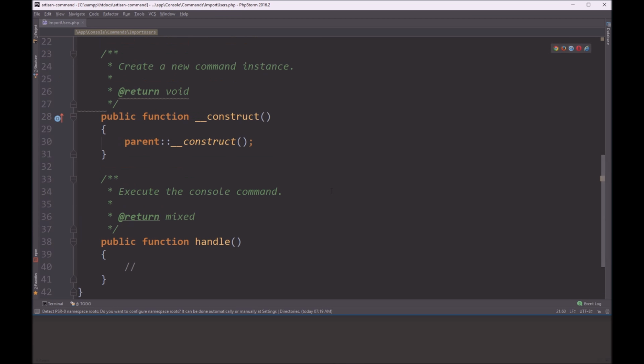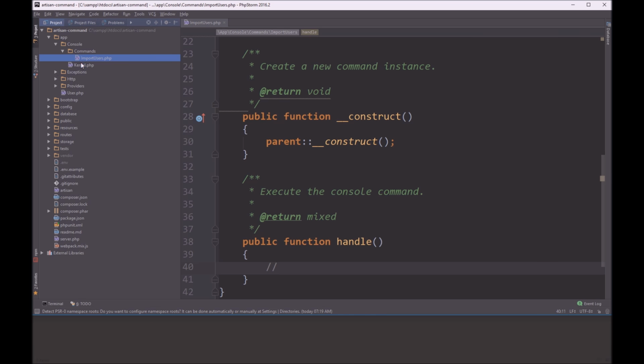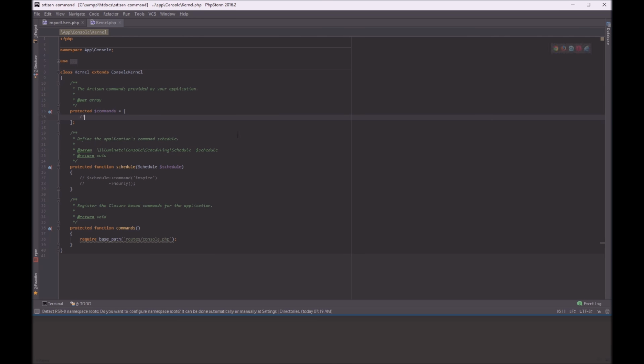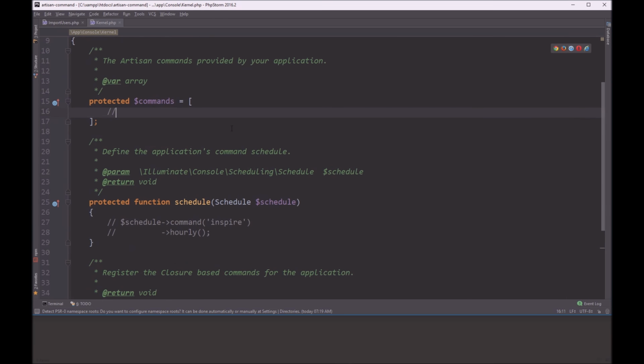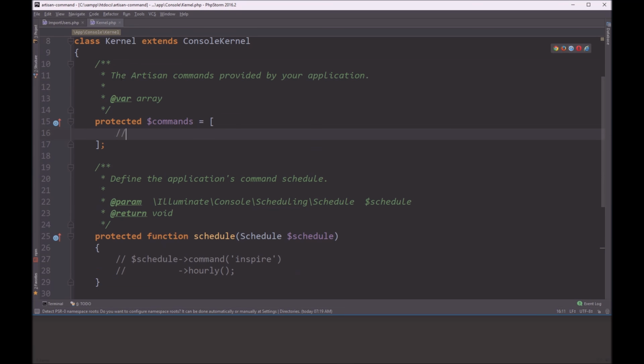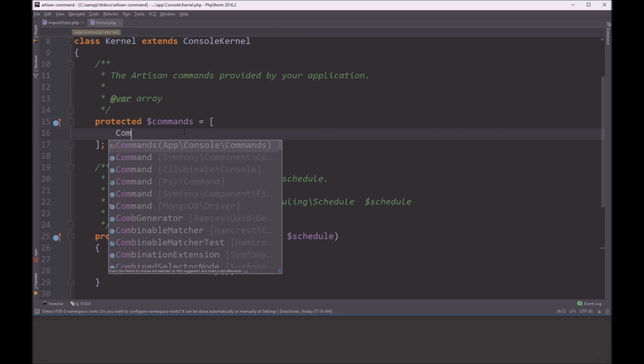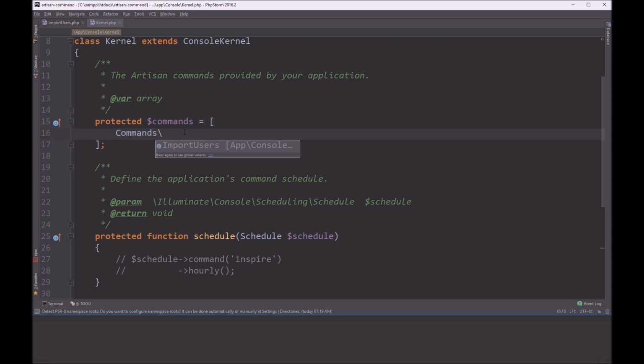Before we go down any further, let's just register this command. All we have to do is go back to our project, open up Kernel, and you can see by going to the Artisan commands provided by your application, you can go here, type in commands. So this is just going to your class, ImportUsers class. Great. And it's as simple as that to register your command.